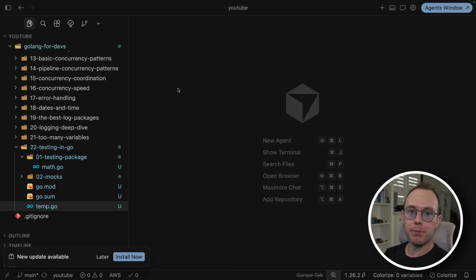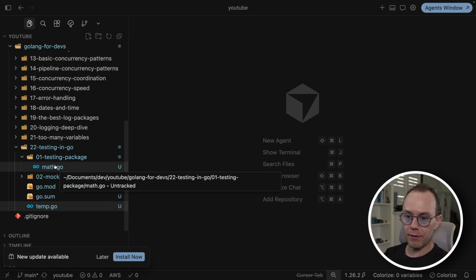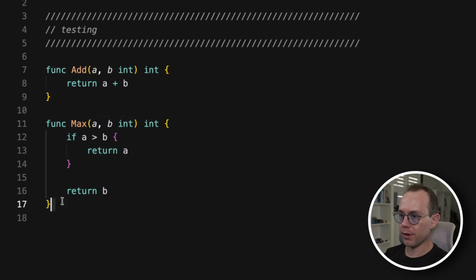The Go standard library has a bunch of testing features baked into it, which is awesome. So let's go over it. Let's start with some basic unit tests using the testing package. So here we have a math.go file with a couple super simple functions that we're going to test.